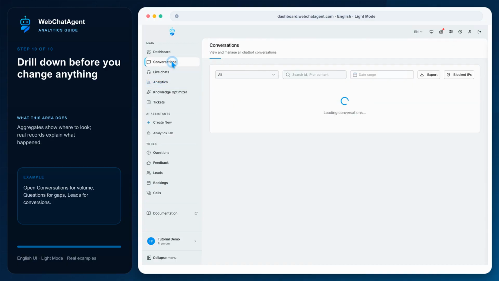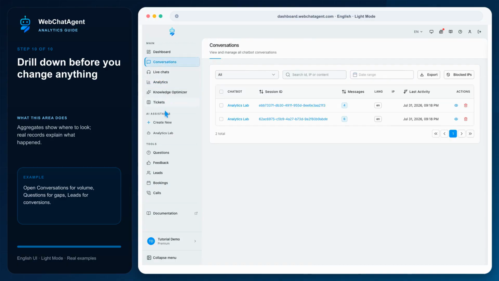Finally, leave the aggregate view and inspect the records underneath it. Open conversations for session or message changes, questions for no information gaps, leads for captured contacts, and bookings for appointments. Read a representative sample, protect visitor privacy, and only then choose 1 reversible change. Maybe 1 source article needs a missing fact, 1 prompt rule needs clearer wording, or 1 form is too long. Measure again over a comparable complete window. That is how analytics becomes a decision tool instead of a wall of numbers.